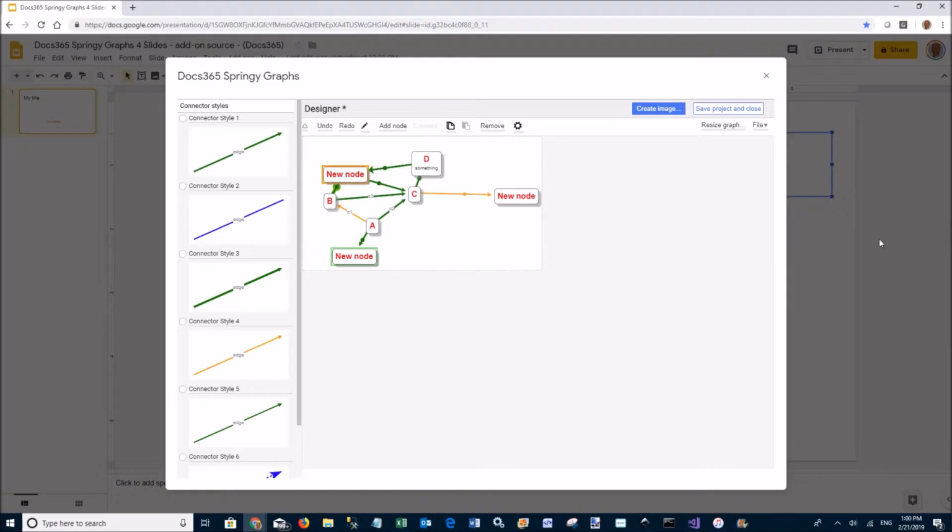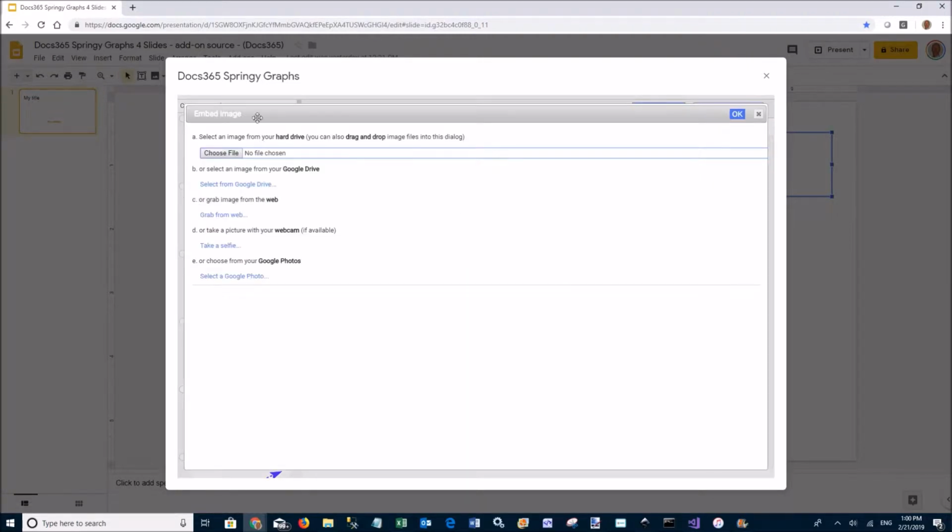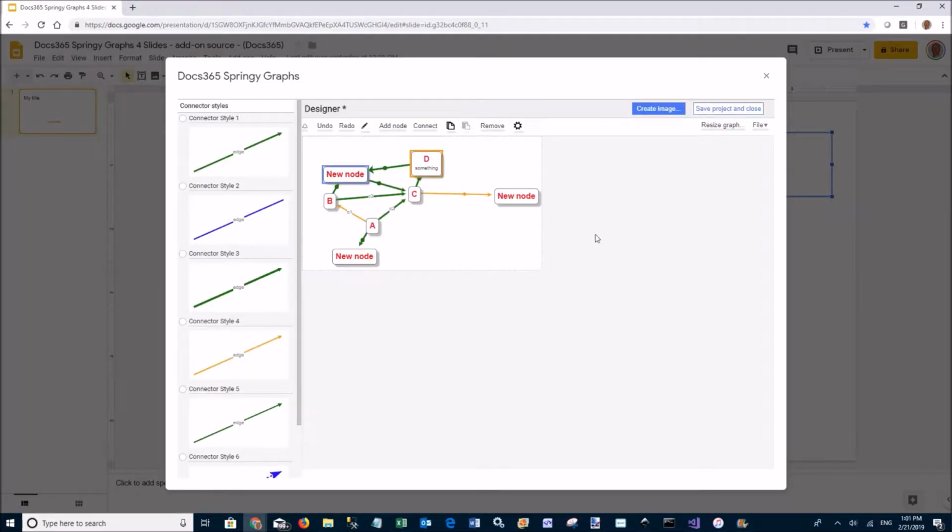I can also add images to the nodes. If I want to have an image here, I say select node image. I can choose from hard drive, Google Drive, webcam, and Google Photos. But an easier way sometimes is to just drag and drop from my Windows desktop. So here is an image. Drop it there. Take another one. Drop it here. And let's do one more over here.